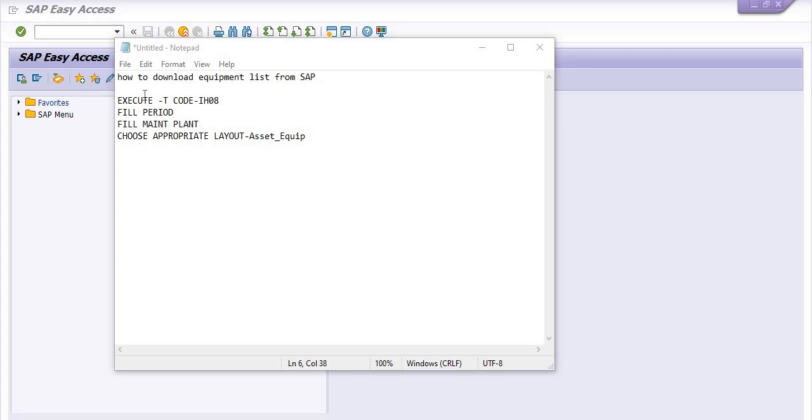Today I am going to revise this topic again: how to download the equipment list from SAP. Basically, our working equipment is defined in the plant maintenance module. For this, you need to execute the transaction code IH08, fill the period, fill the maintenance plan, and choose the appropriate layout, which in my case is asset equipment.